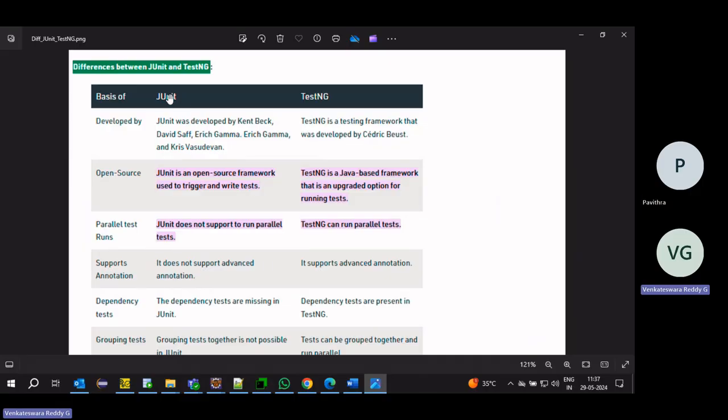JUnit was there previously. TestNG is developed on top of JUnit. They added a few more features and made it TestNG. Developers usually use JUnit. From a testing point of view, we'll use TestNG. There are some differences.